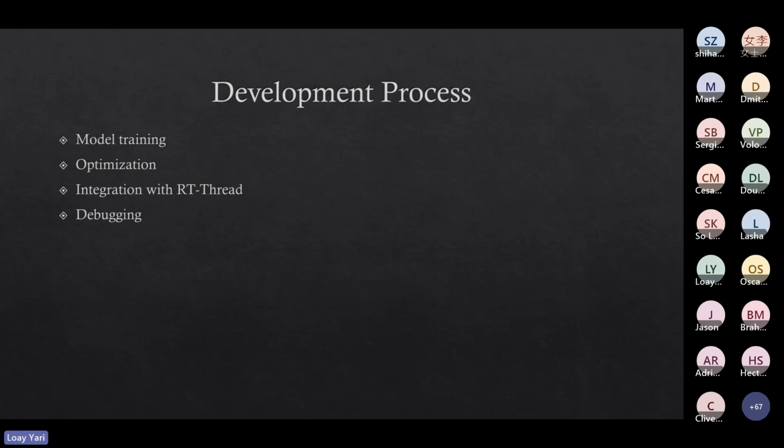After that, we do optimization. Once the model is trained, it needs to be optimized to reduce its size and computational demands to fit the constrained resources of the target device. Then, we need to integrate it with RT-Thread. For this integration, usually we will write code that allows RT-Thread to use the model for inference.